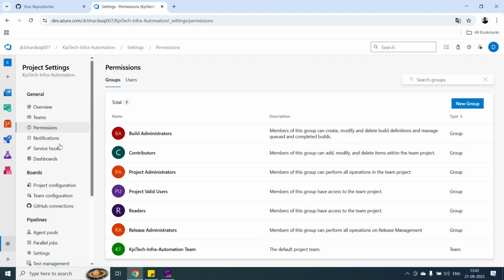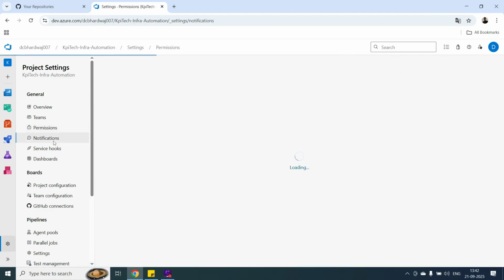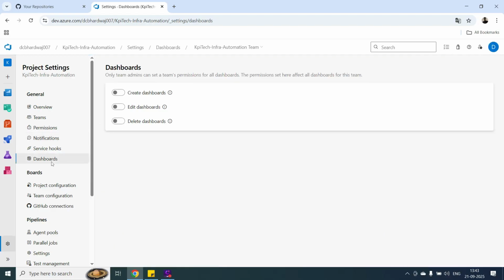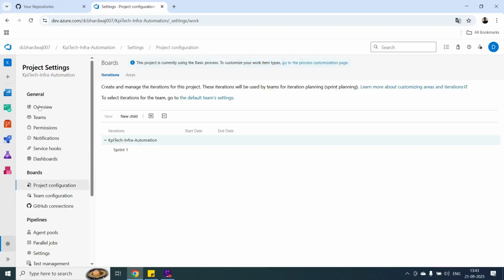And after that you will see the notifications. Basically you will receive email notifications once a build completes, for pull request processes, and pull request changes. So you need to enable this notification, and that's already there. And here you can see the dashboard. You can create a new dashboard, just uncheck or enable it, and it will be visible. Project configuration is the general setting.